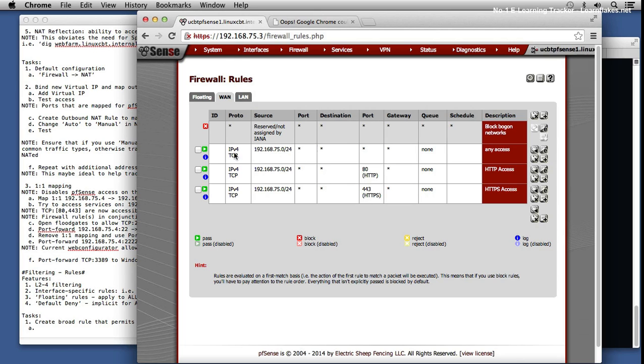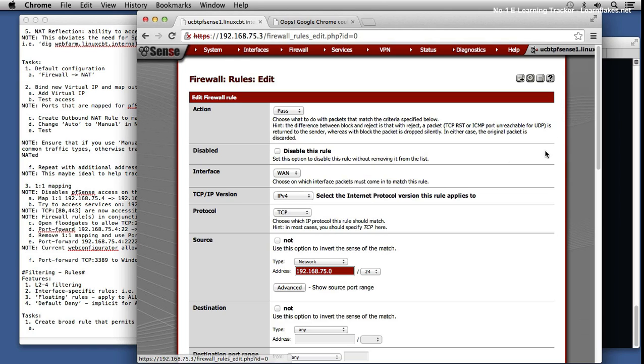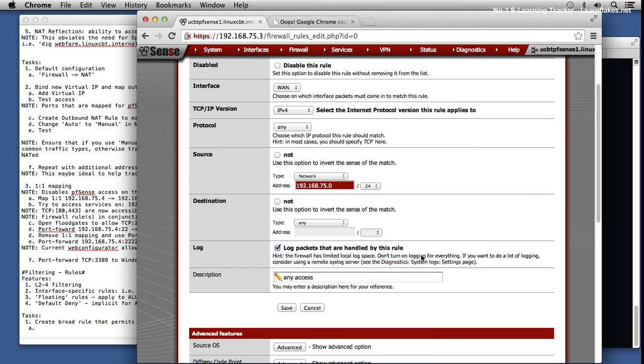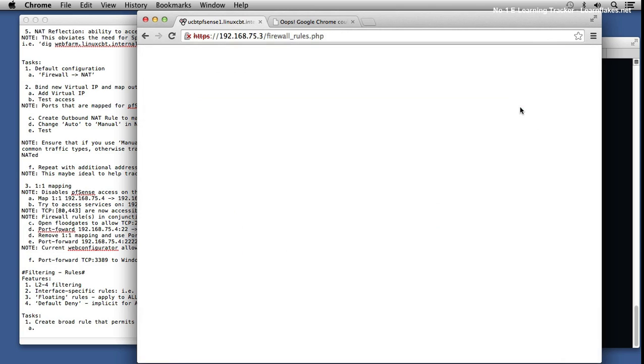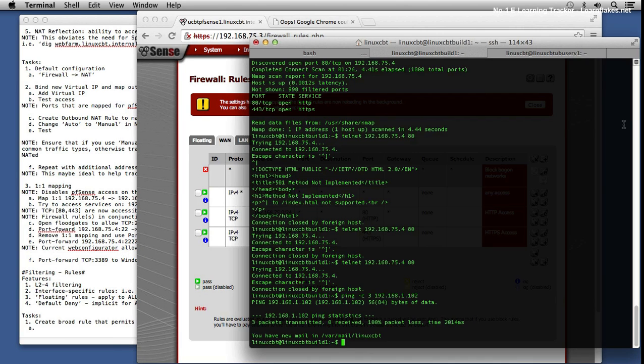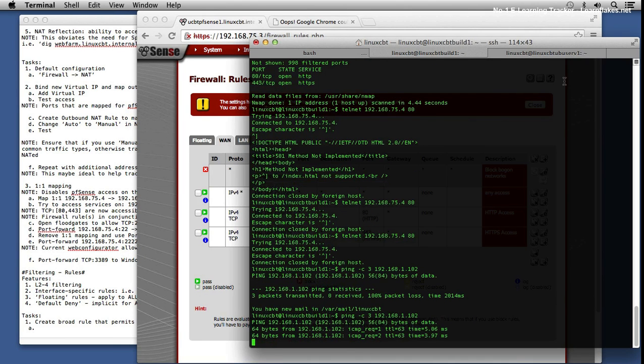Our rule for any access permits any TCP. So it's not broad enough because we duplicated it without setting all protocols. We set all ports, but not all protocols. So that said any, but it actually didn't come back. Let's go ahead and save the changes here. It should now come back as any once we've applied the changes. So that's any access. Now notice the ping works.